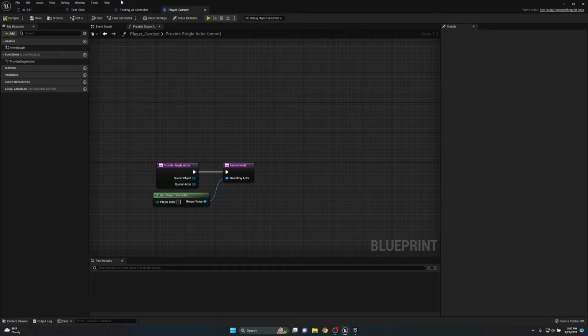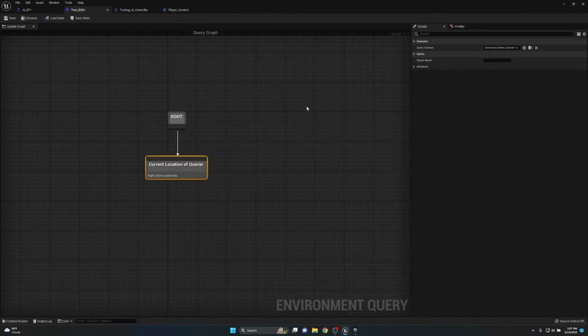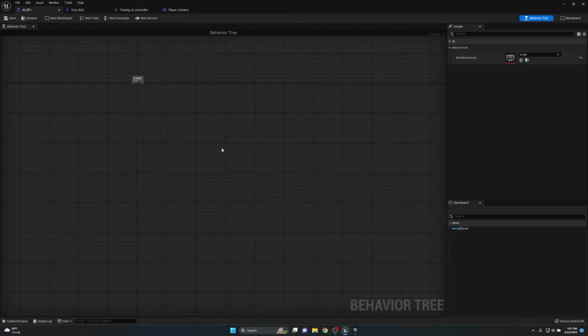Now, what this is going to allow us to do is, if we go back to our EQS, we can now go to the query context and set this to player context. So now what this will do is return the current location of our player. So we'll start with this one, we'll save this, and we'll go to our AI behavior tree.